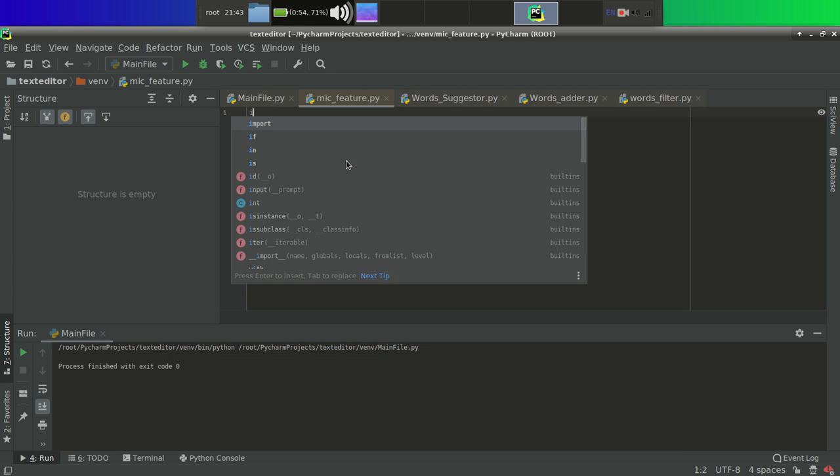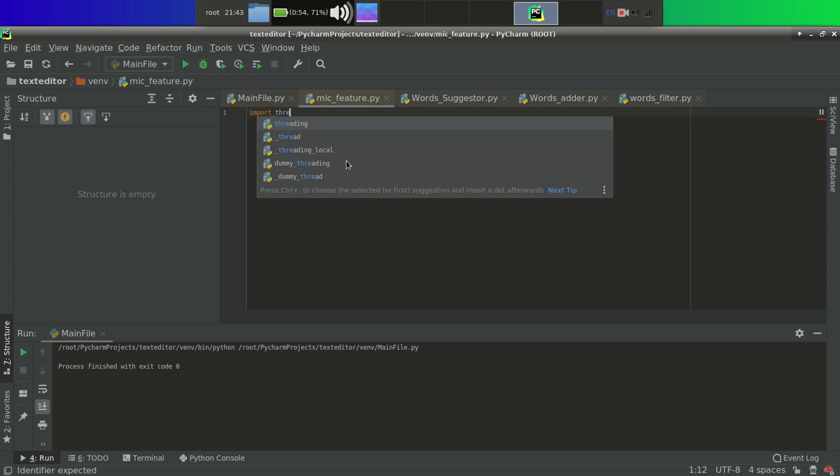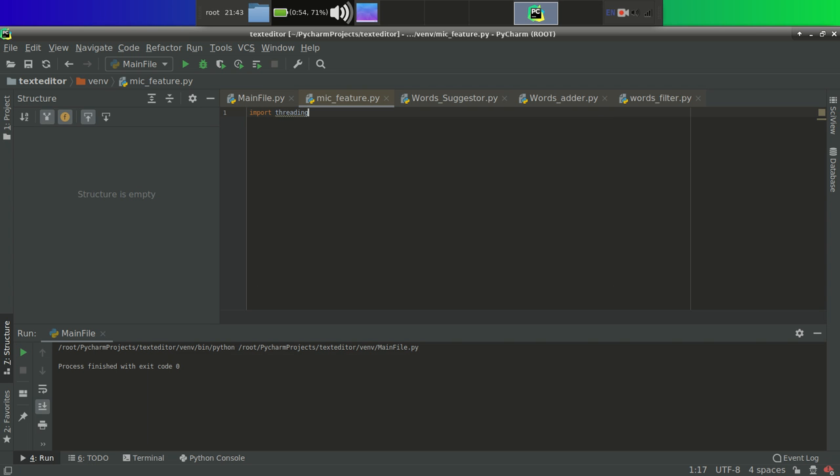First of all we have to use threading, because the user can type also while the mic is listening. If we do not use threading, then if the user is typing, the mic cannot run, and if the mic is running, the user cannot type. The laptop or device can hang in that case.